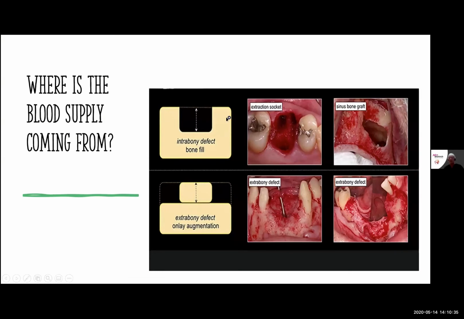And so if on the top row here, we're looking at an extraction socket or at a sinus lift that we will be doing, typically with that, we're having a 2 to 3 wall or a moat type of defect that we're filling. We're getting blood that's going to come from all the way around this particular extraction site. In the sinus area, we're getting from the medial wall, we're getting from the lateral wall, we're getting from the inferior wall. And so we're getting blood supply that's coming from a variety of places.